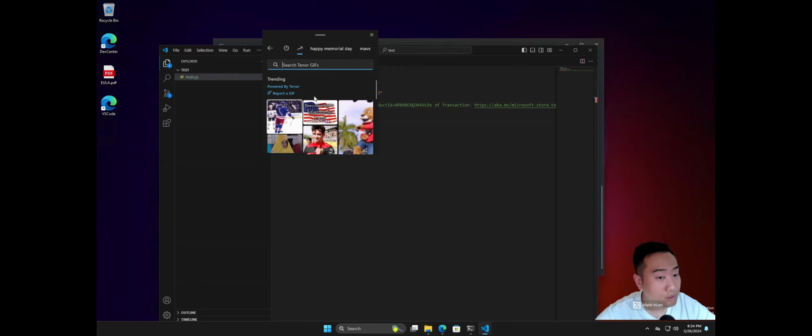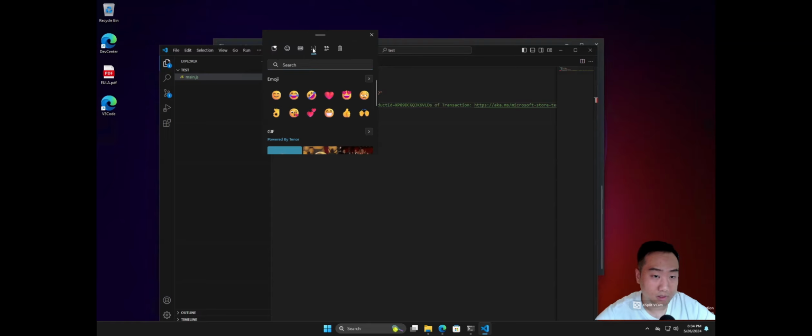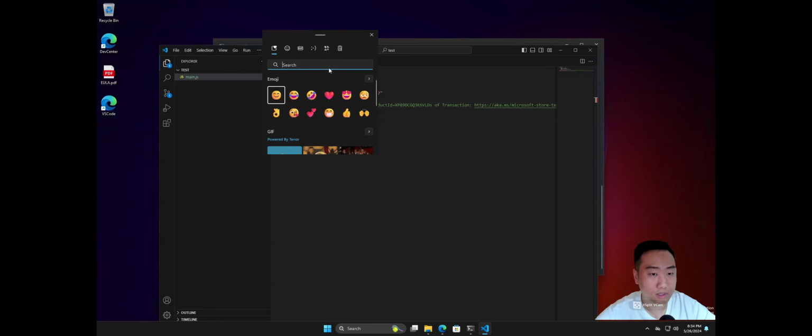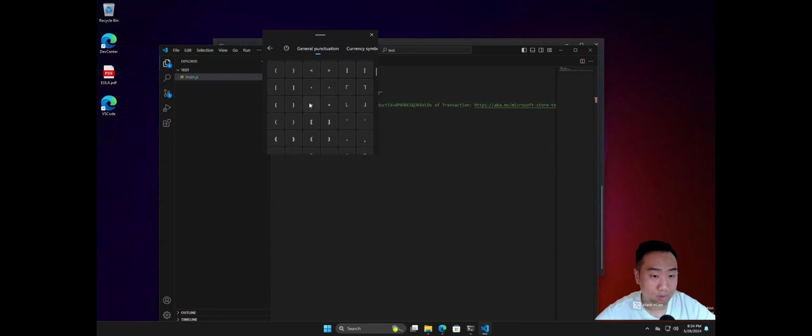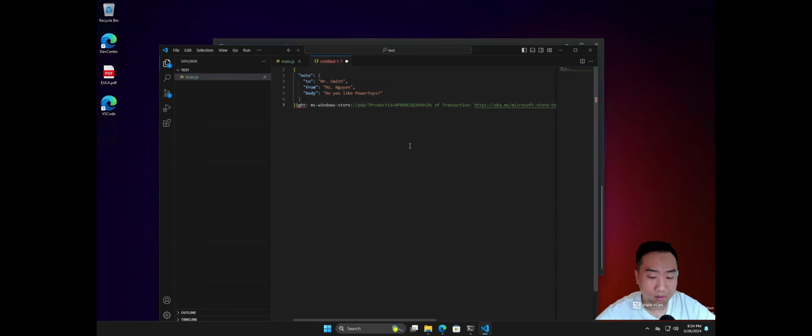There's GIFs. You can search for GIFs. And there's kaomojis, right? You can express yourself using symbols and whatnot. And special characters are here as well. So overall, very useful feature. And I think that's it.